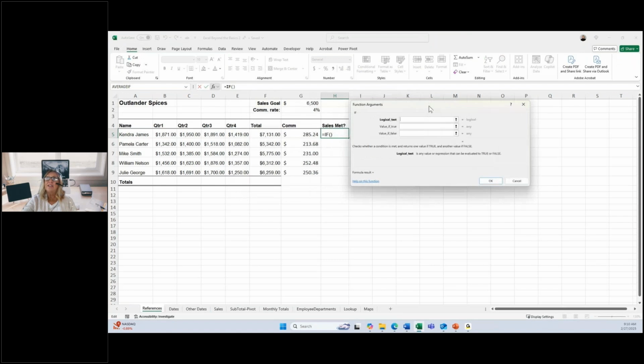So in the logical test, I'm going to say that I wanted to look at F5 to see if it is greater than or equal to the sales goal, which is G1. And by the way, I happened to click on G1 and it automatically added the name of that cell. So it typed the name in there for me. On the right-hand side, I can already see that that's true. So I'm going to click in the value if true box, that field, and I'm going to type yes. Then I'm going to go to the value if false, and I'm going to put in no.